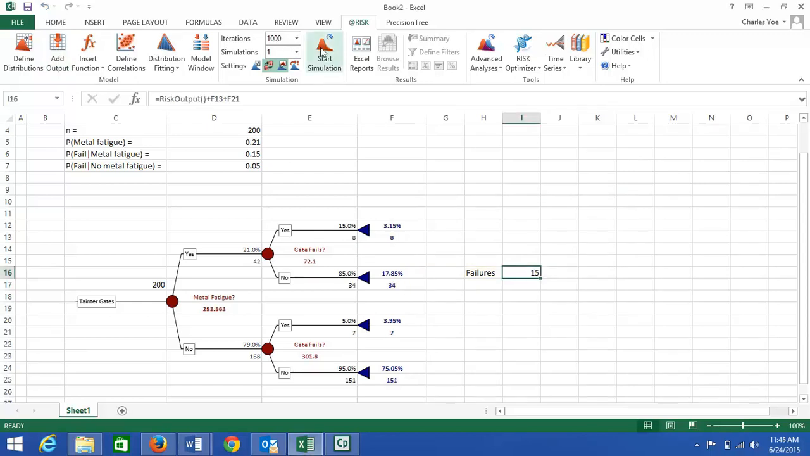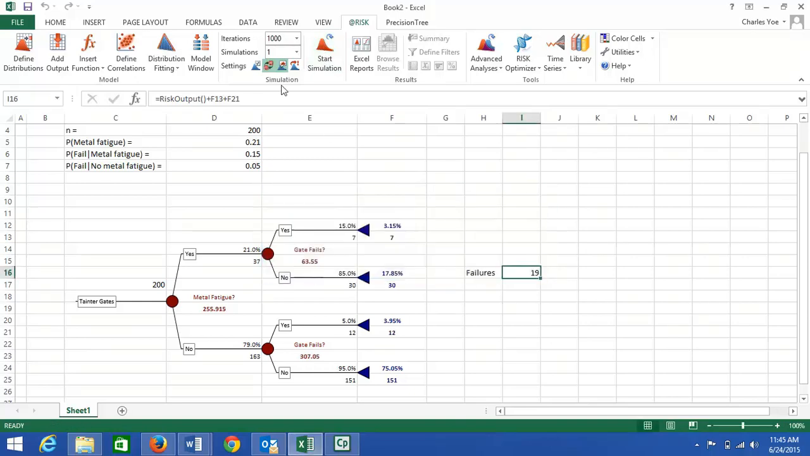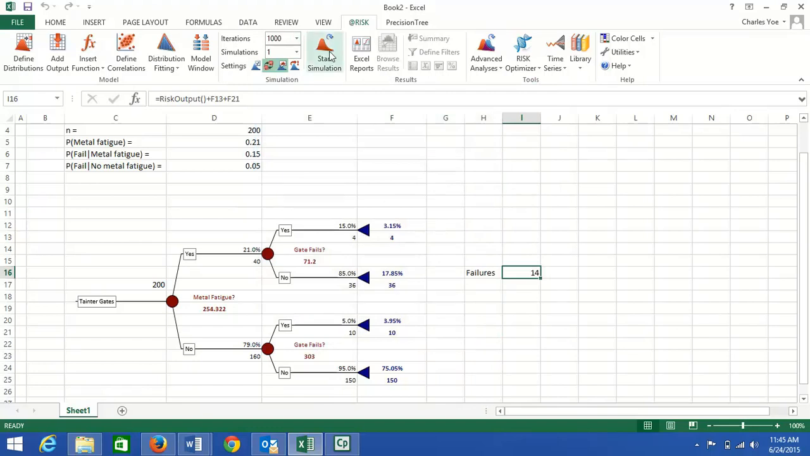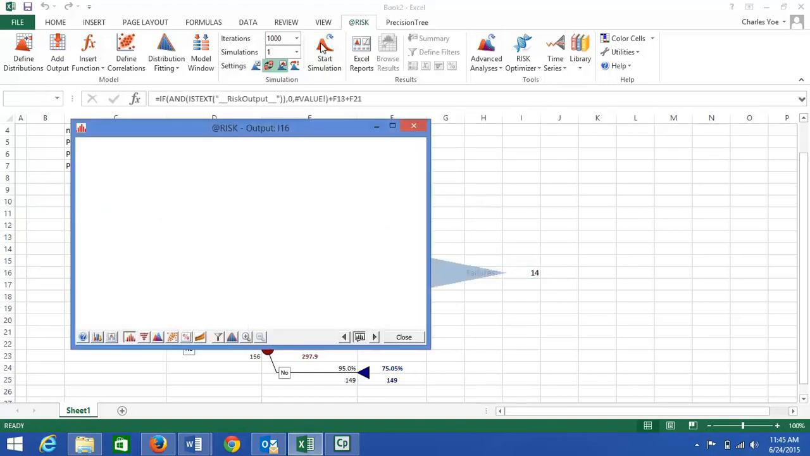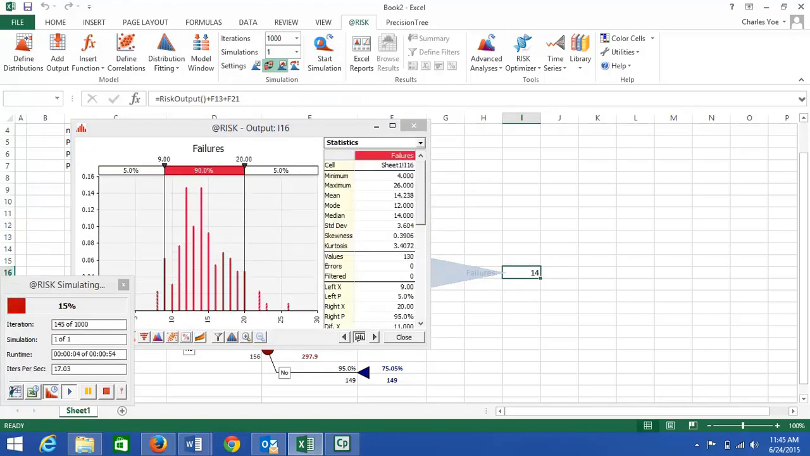We're going to do a simulation of 1,000 iterations. Okay, so we've got multiple processors here, and we have to turn that off. That was probably a good little diversion because it's likely to happen to you as well. So as our simulation begins, we see we're dealing with a discrete random variable here, whole numbers of gates. So far I have a minimum of 4, a maximum of 28. Now I have a minimum of 2. We're almost finished with the simulation.